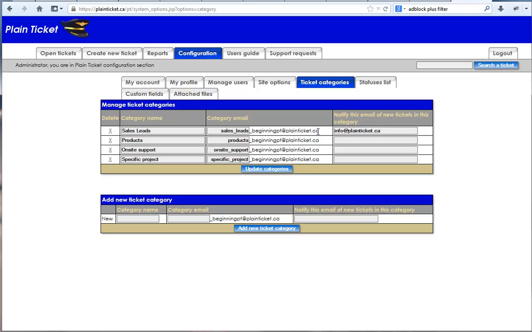saleslead_pt@planeticket.ca. That means that whoever can send an email to that address can create a ticket which will be automatically captured by the system. This makes it a very powerful feature, because for people who don't necessarily have access to the web application or to the user interface, it means that they can create tickets, they can respond to tickets, they can even add messages to existing tickets without even actually going into Plane Ticket.